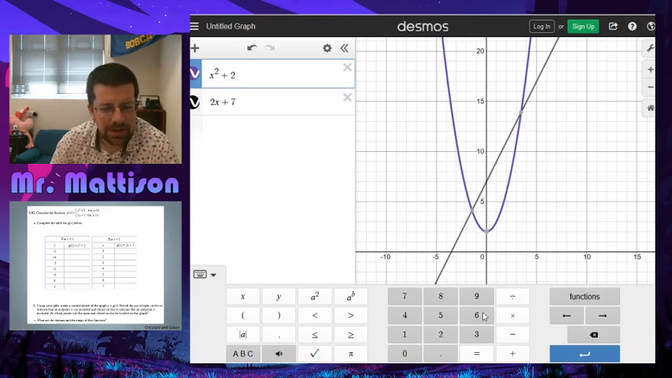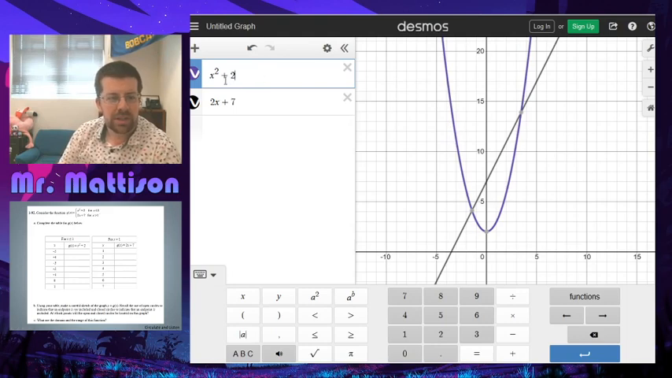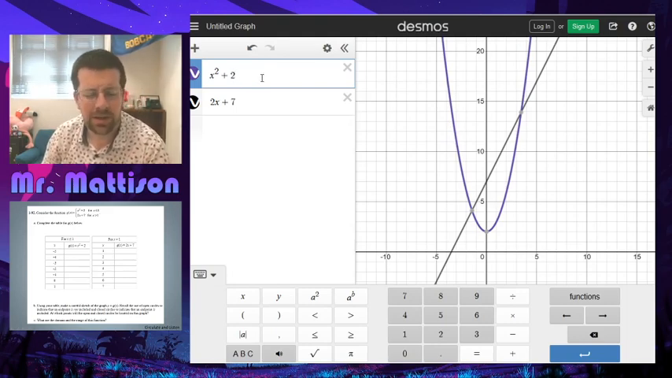One second, let me pull this up. Right, sorry, I accidentally paused. So what we can do here is we can restrict these domains in Desmos. I want to show you that now. It's going to have you do it later.